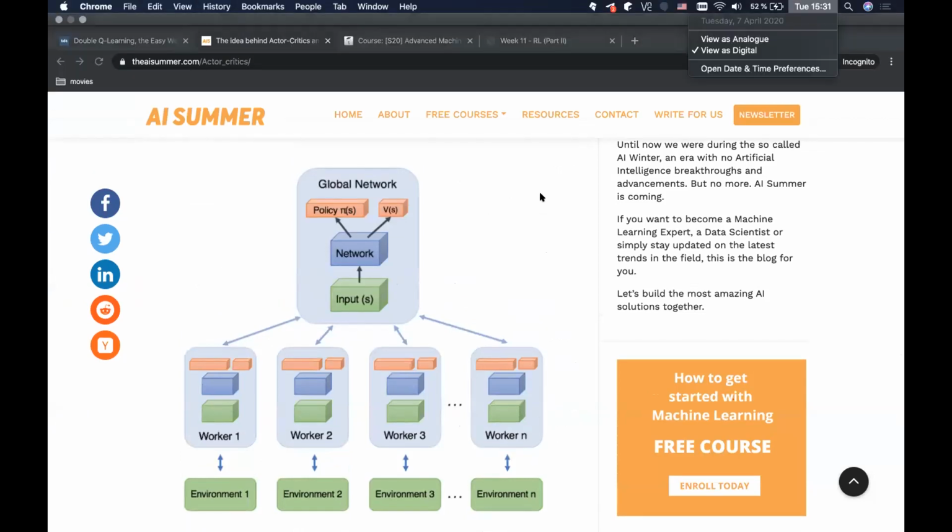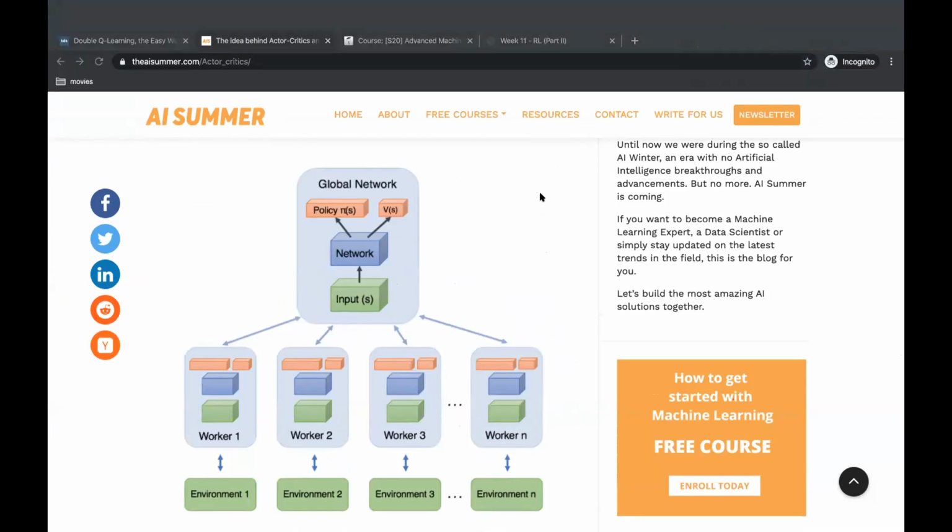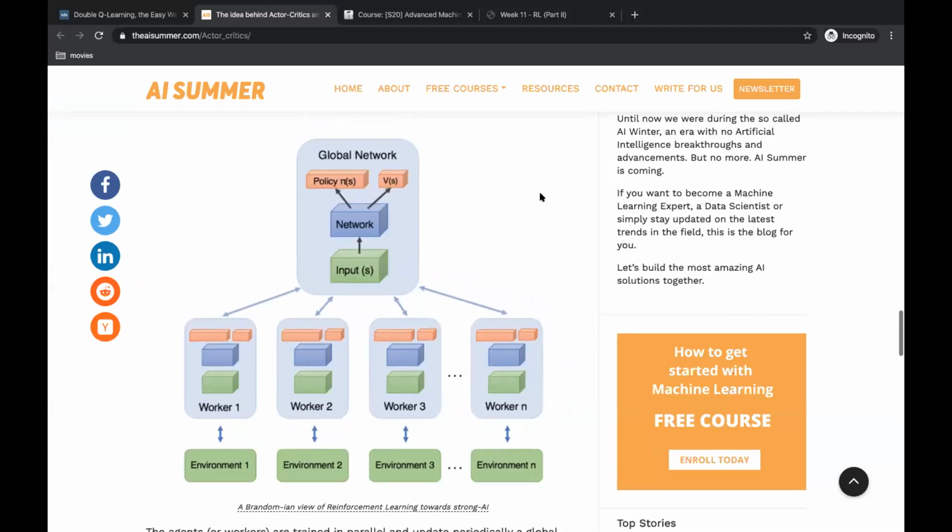Yes? You want to say what decisions are made by a global network for all environments? Yes, yes.